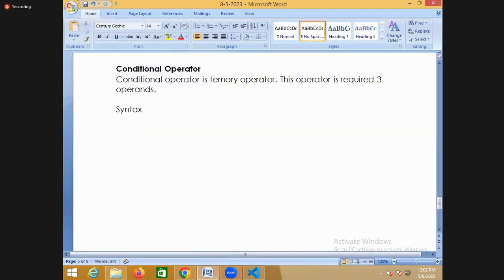So the syntax of the conditional operator is: operand 1, question mark, operand 2, colon, operand 3. This is the way you use it in C and C++ as well as Java. The same thing you can call an expression: expression 1 if test, then expression 2. If this condition is true, it evaluates expression 1. If this condition is false, it evaluates expression 2.